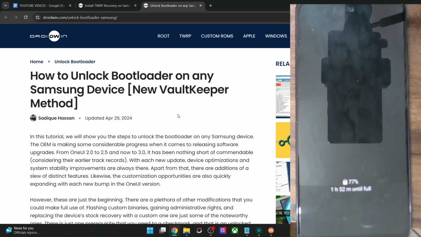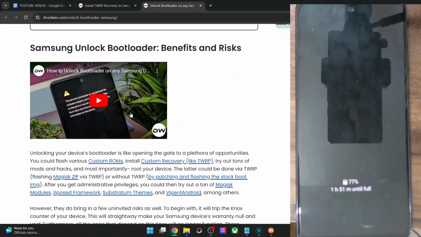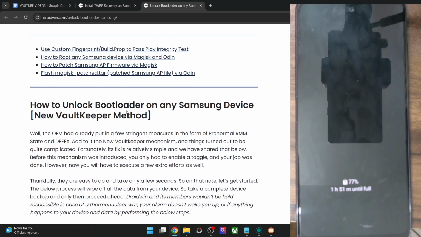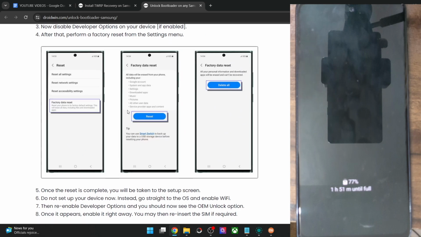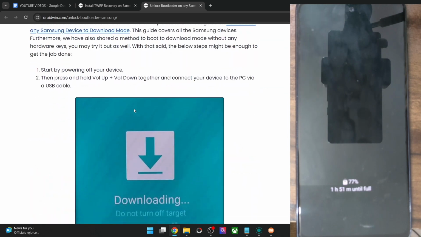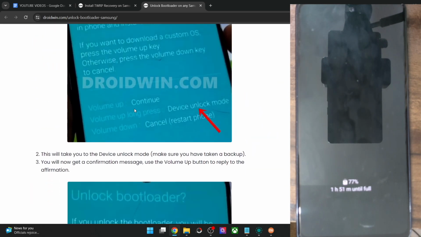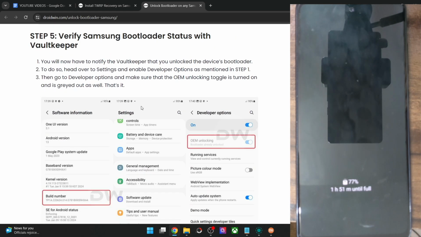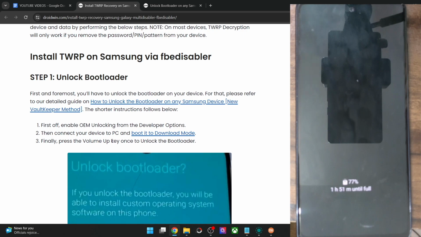So as opposed to all the other Android phones, in case of Samsung phones, there is no going back once you unlock the bootloader. If that's well and good, then you could refer to a guide and the video and get this job done. In short, you just have to boot your phone to download mode, and after that long press the volume up key, and then the bootloader will be unlocked. Once that is done, you have to then connect your phone to the Wi-Fi, then go to developer options and make sure that the OEM unlocking is enabled and greyed out. If that's well and good, then let's proceed ahead with the next step.